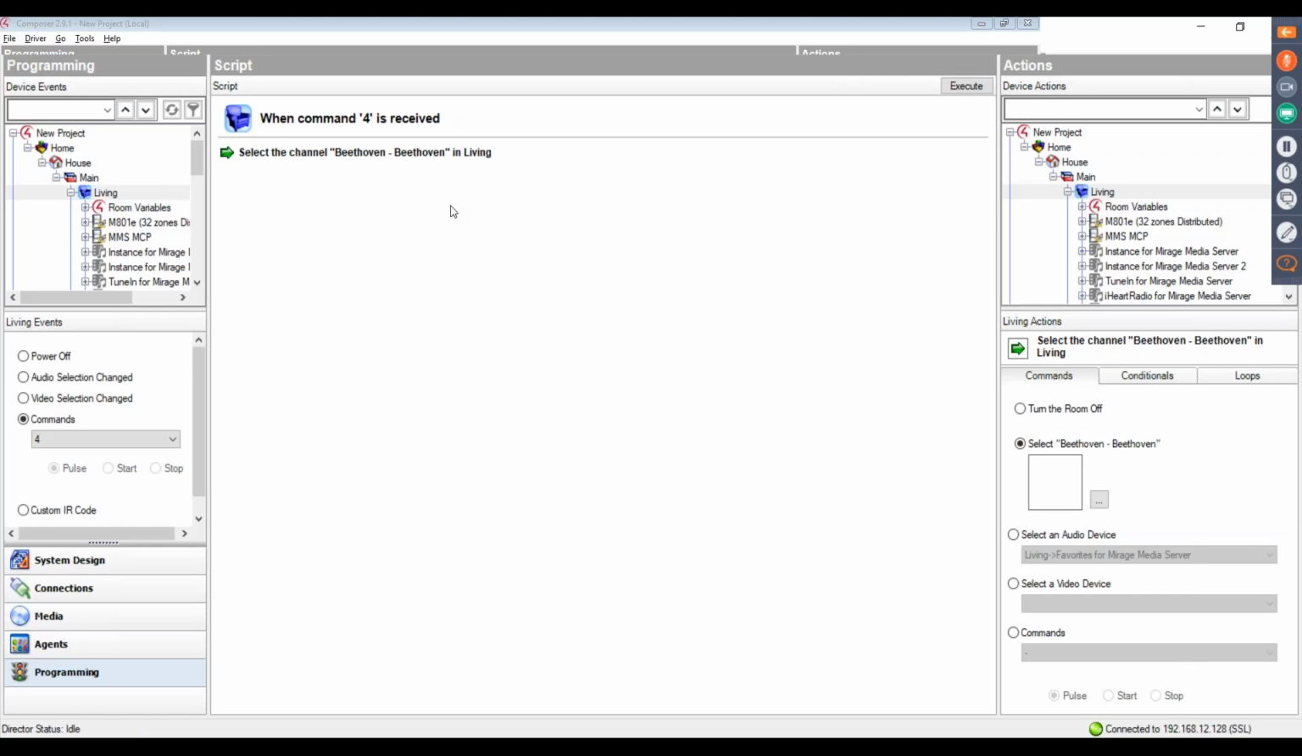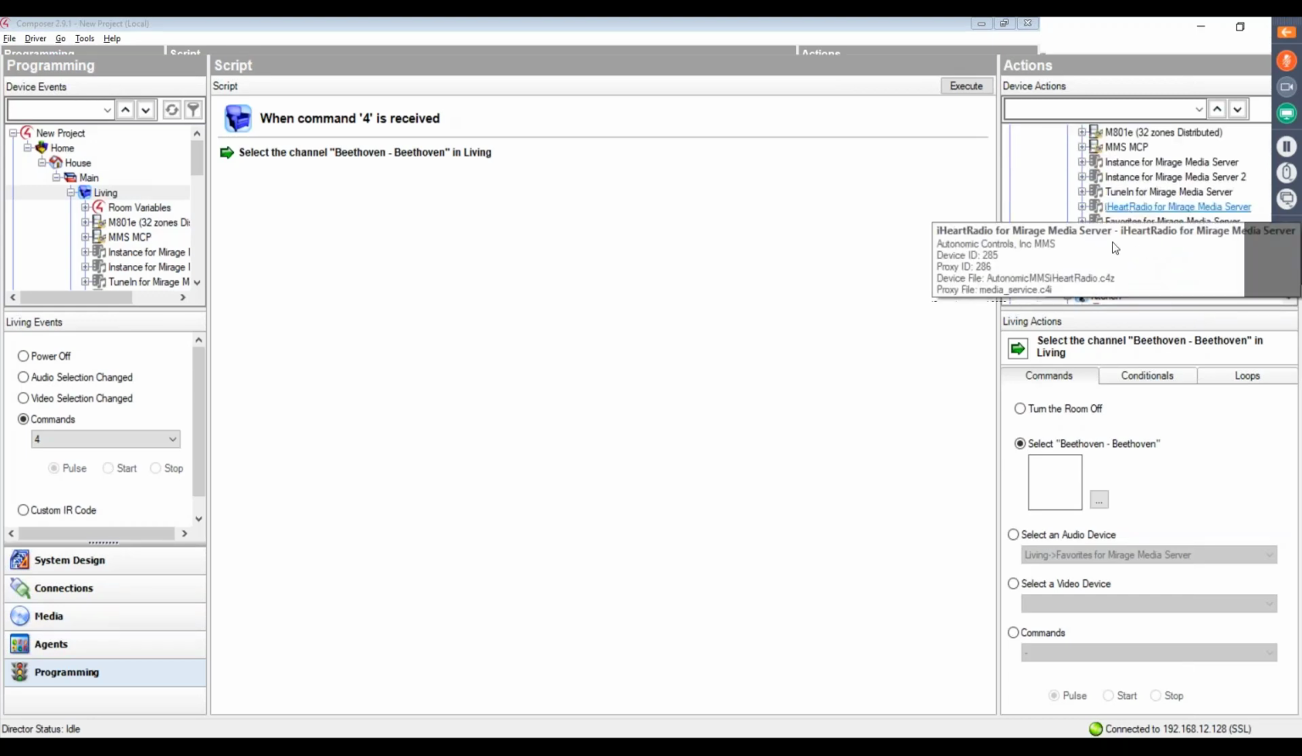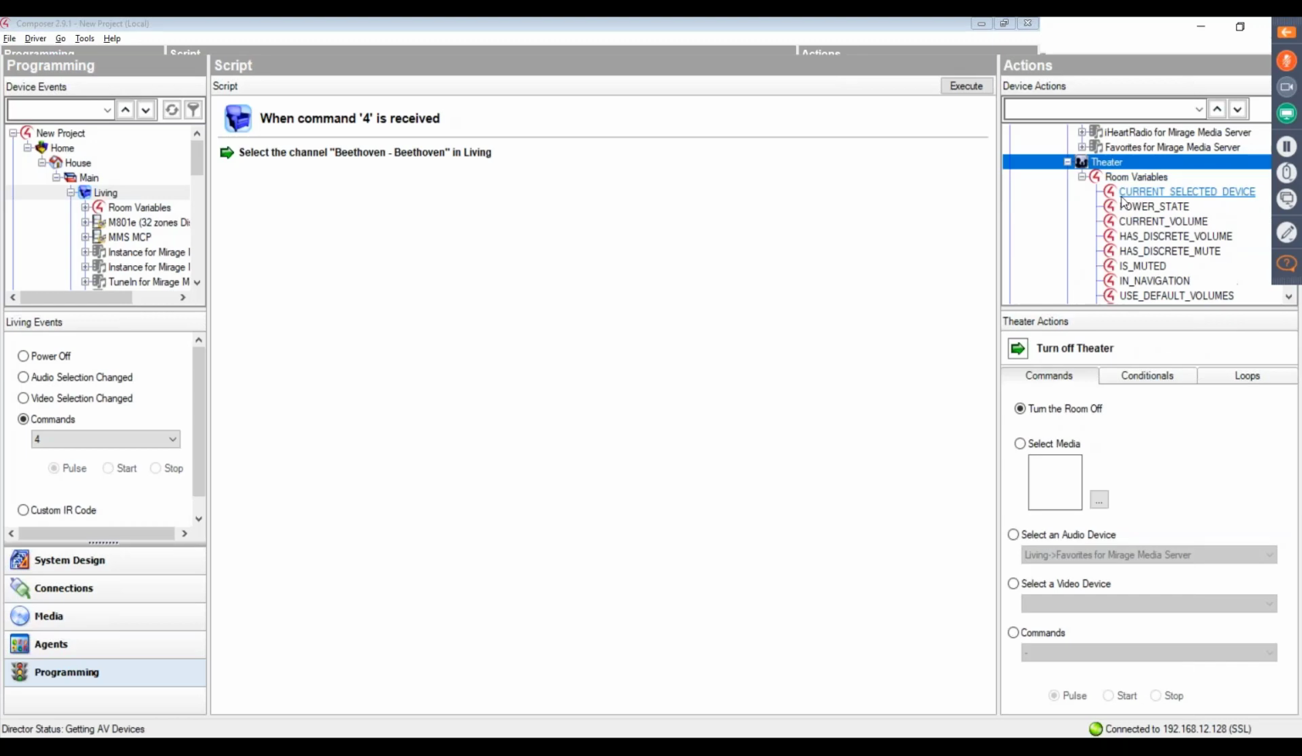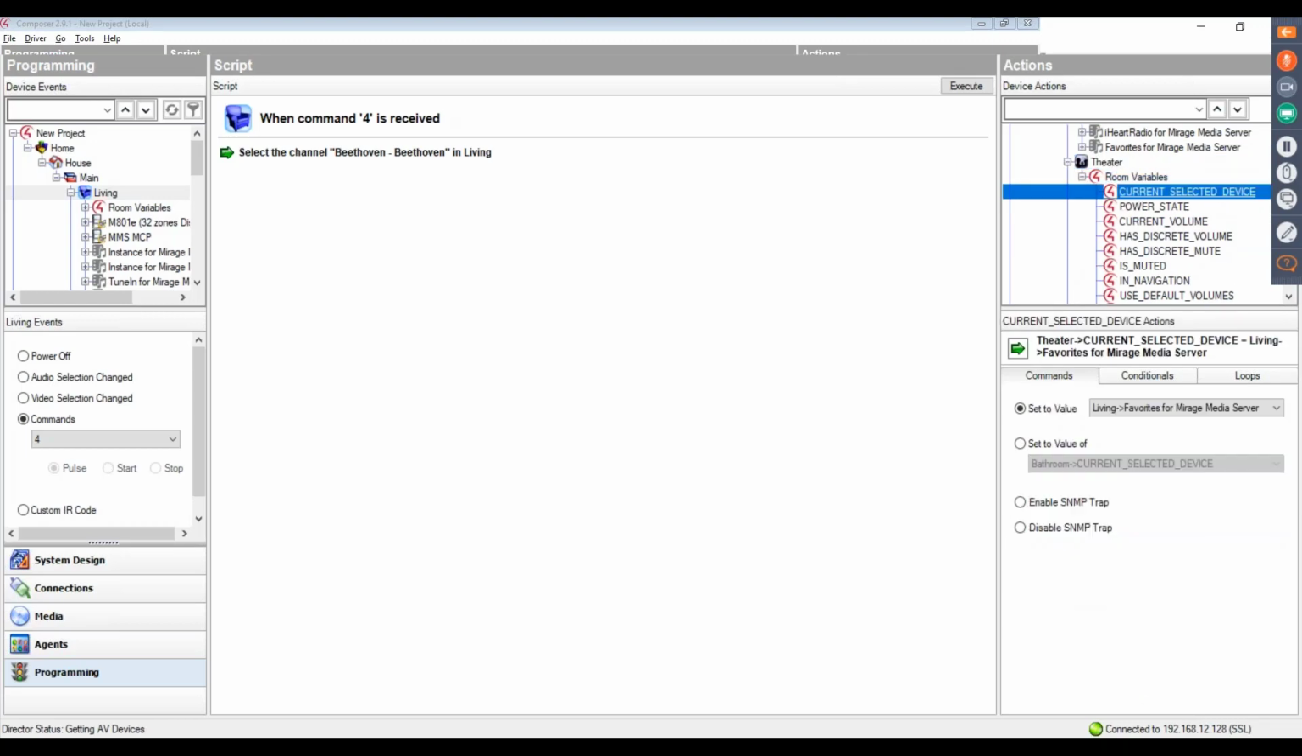Now, say you want this favorite to fire off in more than 1 room. Say you want Beethoven to also be heard in the theater room besides the living room. What you're going to do is go back to Device Actions. You're going to scroll down to Theater Room. Then you're going to go to Room Variables for the theater, and you're going to select Current Selected Device.